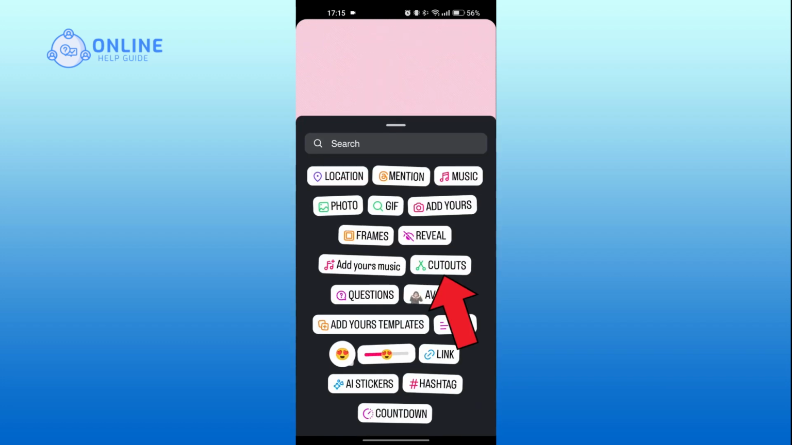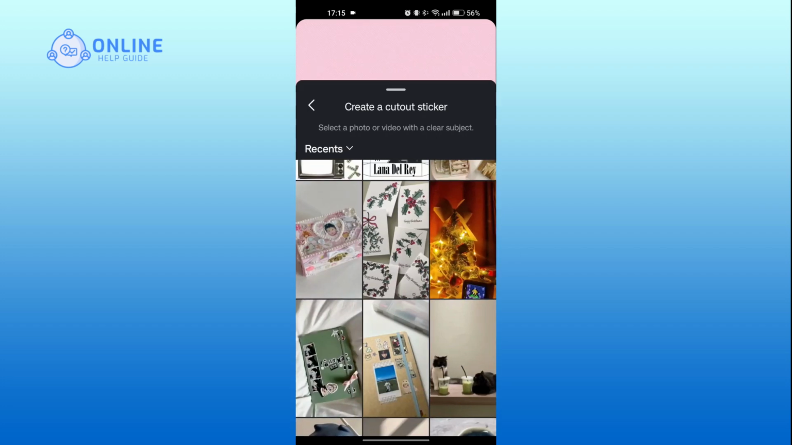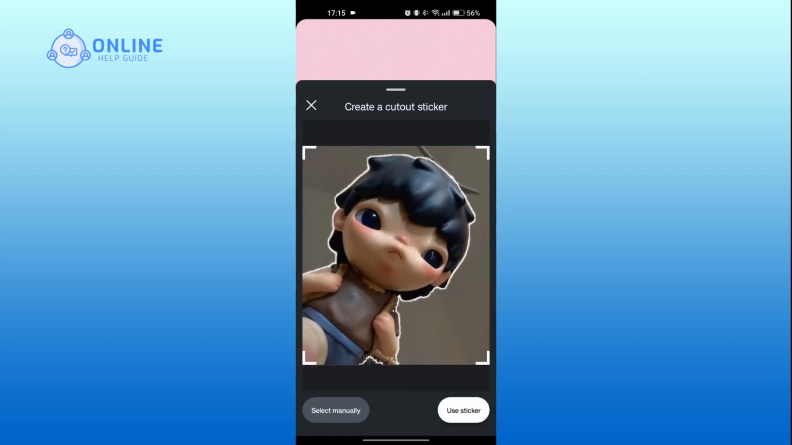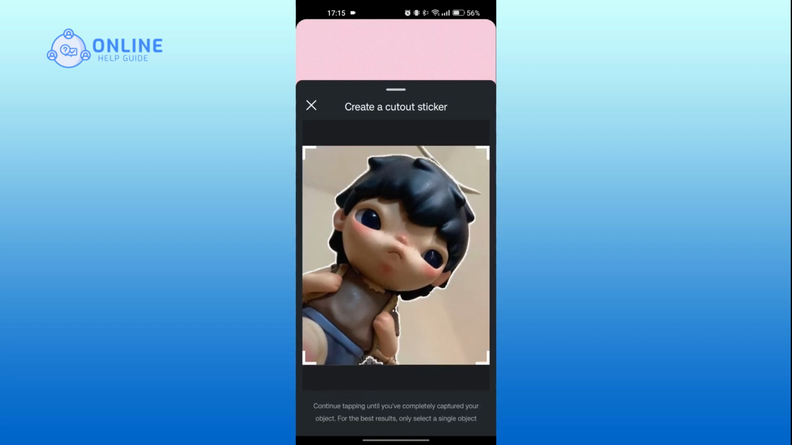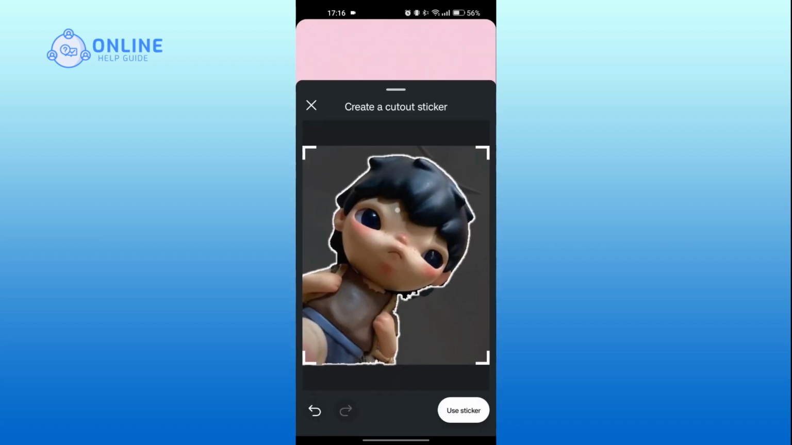Tap on Cutouts. Now select the picture that you want to create the sticker of. If you're not satisfied with the sticker it created, tap on Select manually at the bottom left. Then tap on the image to create a cutout. Keep on tapping until you're satisfied.